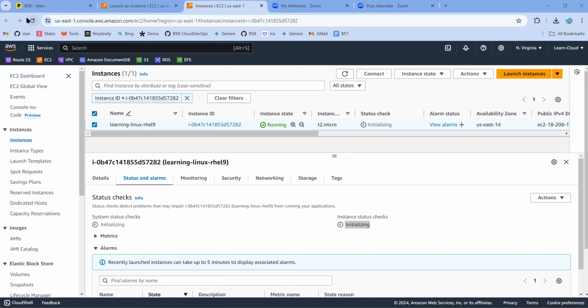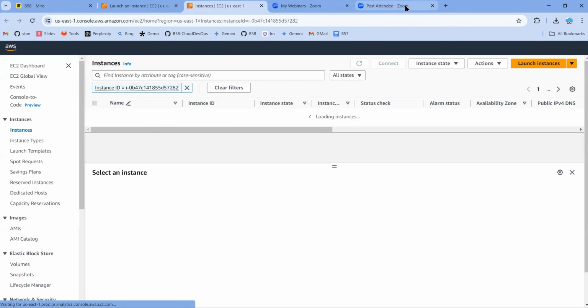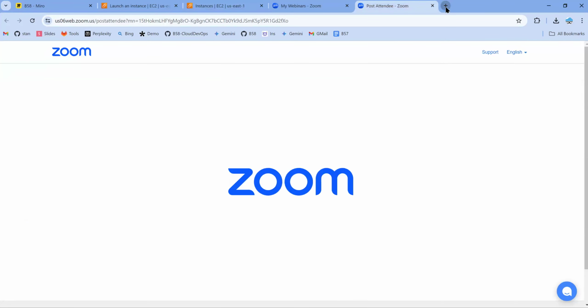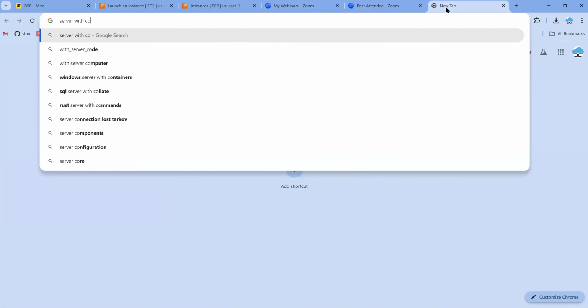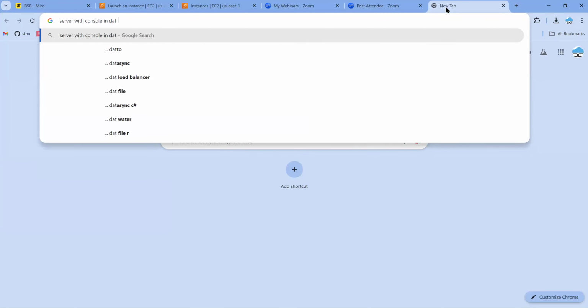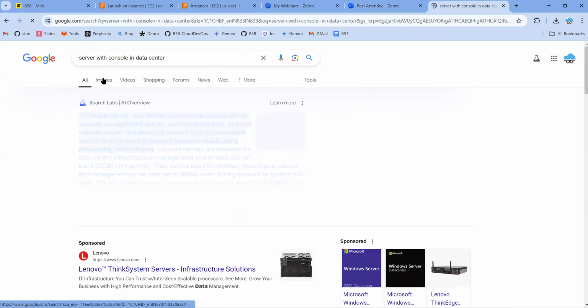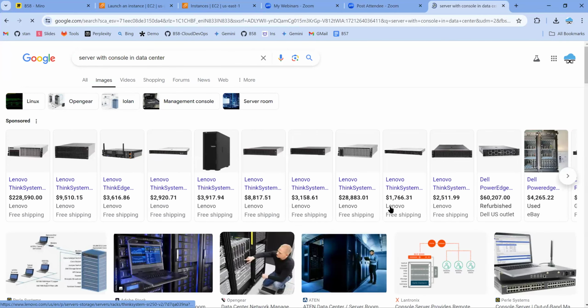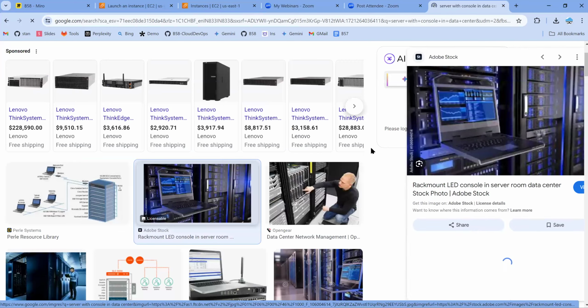Okay, so let's do a refresh. And if you want to see the logs, if it is a physical server, back in the data center days, a server with a console in the data center. The servers are available in the data center, and how are you going to connect if the server is not really up or if there are some issues?